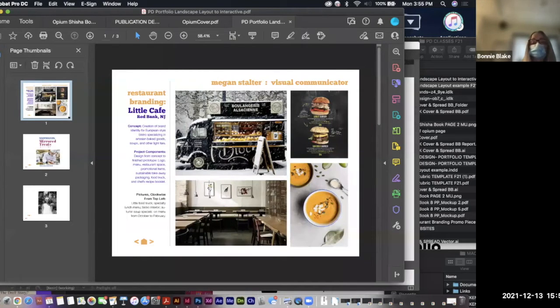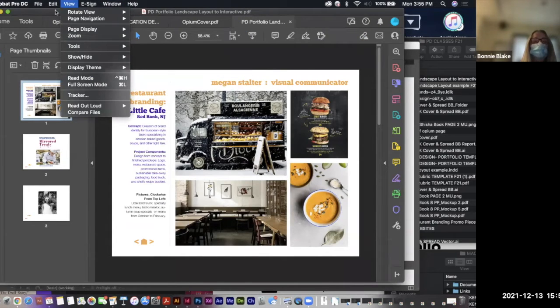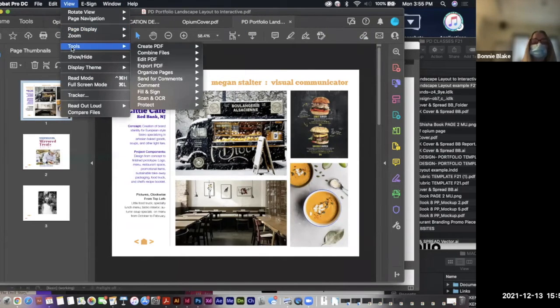It's really easy to forget where these tools are. It's not the most intuitive site. But if you go up into tools, window tools, now ask me where that is. Okay. View, oh, here it is. You go up into view tools.